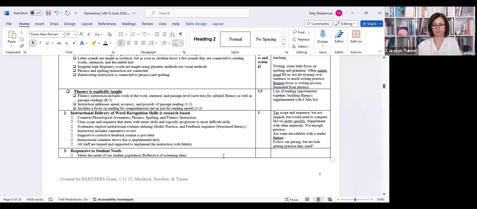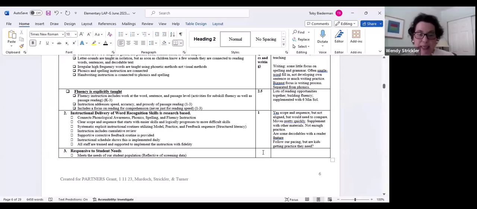Okay. All right. And the last part of this first section around word recognition is just looking at responsiveness to student needs. And again, this kind of goes back to looking at the data. So when we looked at your screening benchmark data, it indicated 58% of kids are on track at this point in the year. How do you feel about your students and how they're doing overall in Tier 1?